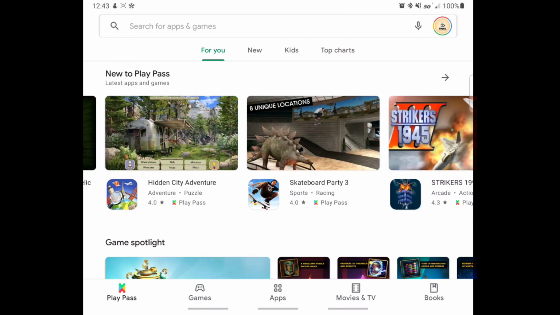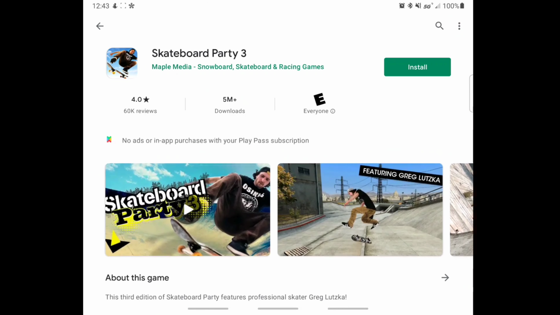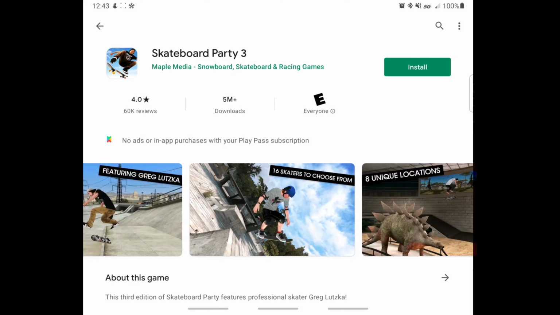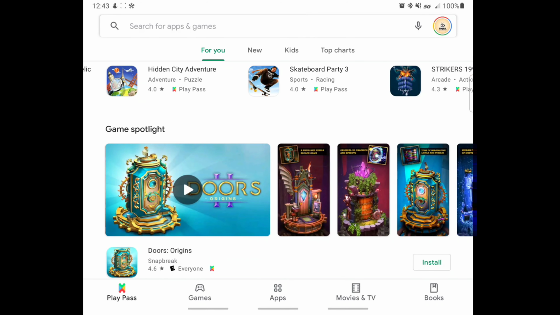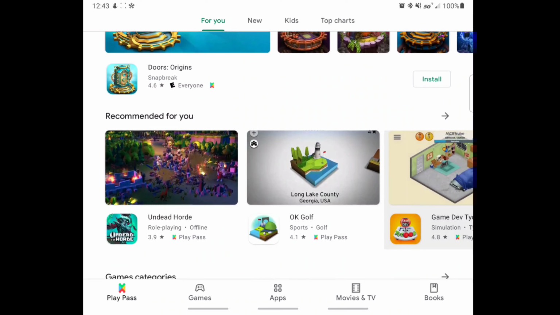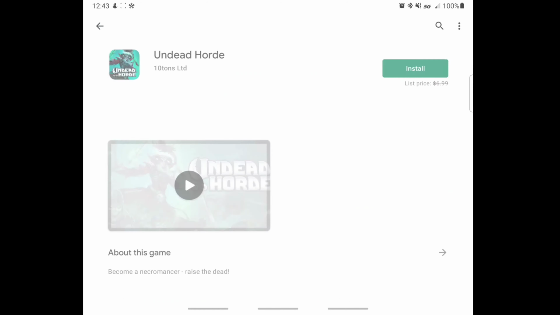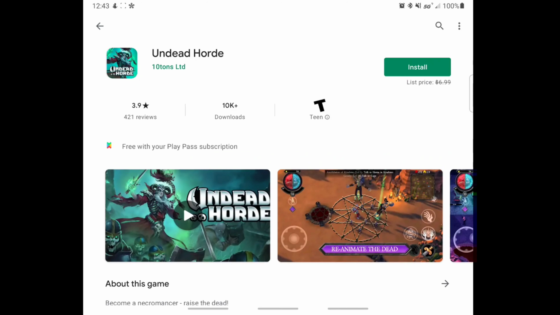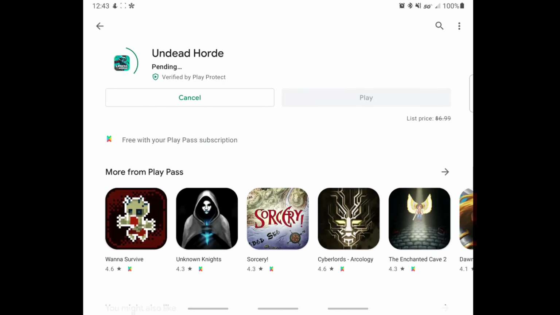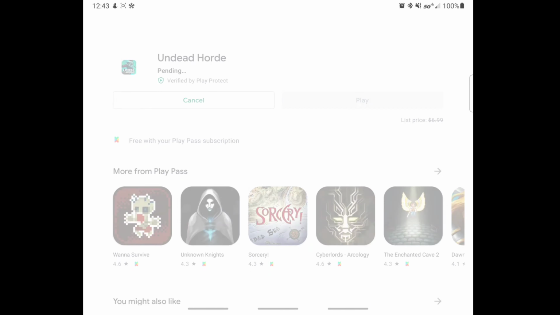They got a lot of different games. They got Skateboard Party 3. I may just go ahead and download that one as well. It looks kind of fun, okay? And that's about it. I just look for games like that. Now, they got the recommended section, of course. They recommend a lot of stuff. They got this one called Undead Horde. I've been looking at this one. It has a decent rating. I'm going to go ahead and download it. All right, just going to try it out.